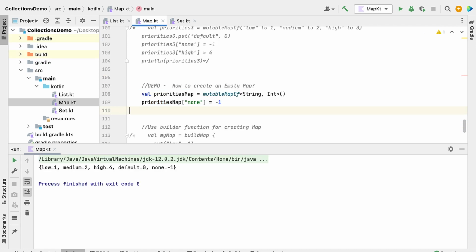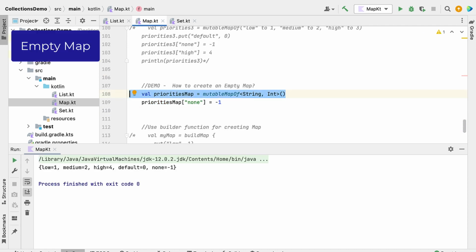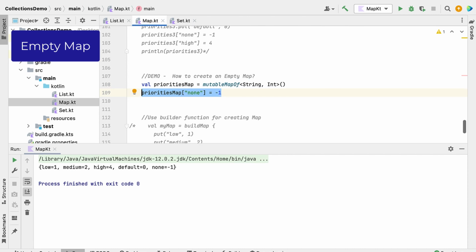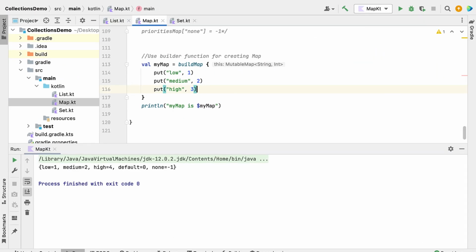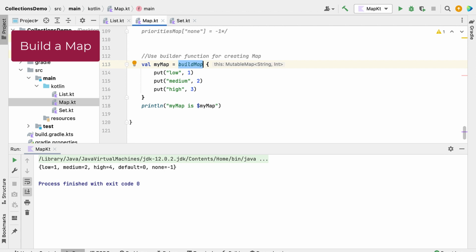How to create an empty map? You can create it this way and then add key-value pairs to it later. And this is how you can use buildMap to create a map.